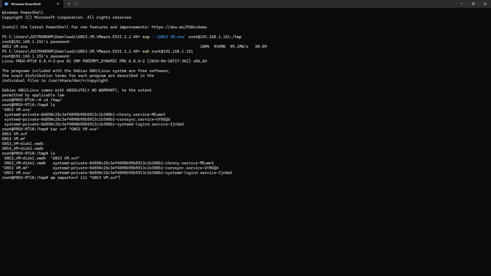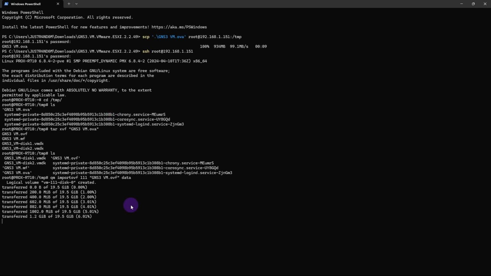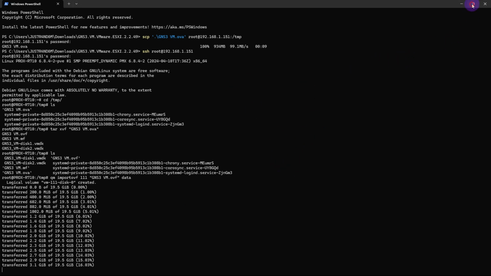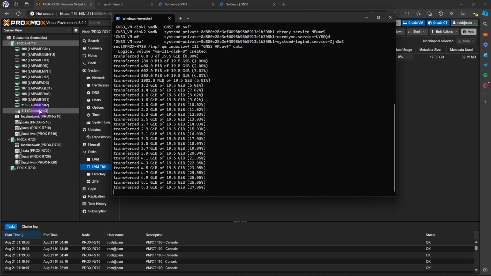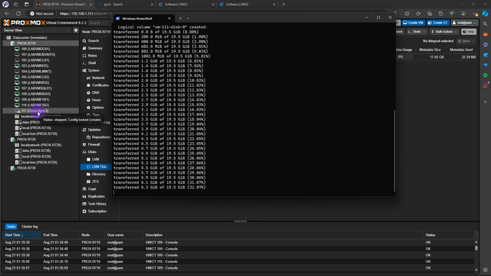And then from here, now whatever the storage name is, you want to go ahead and also give it that to tell it where to store it as well. And then as you can see, it's loading now, so it is actually transferring the OVF file into GNS3. I'm going to minimize this, and if you look over here you can see 111 is being created as we speak.